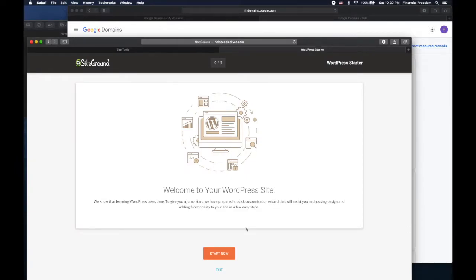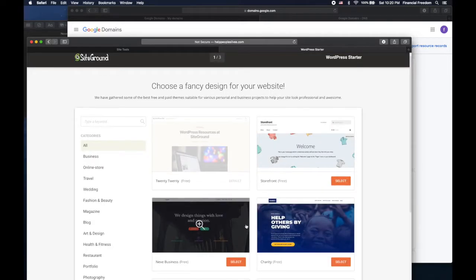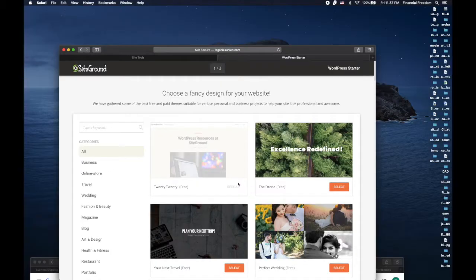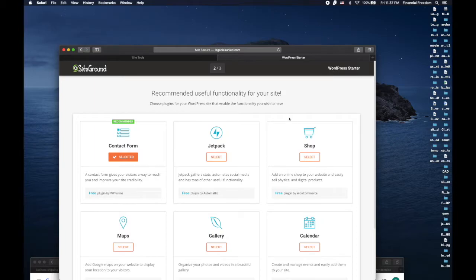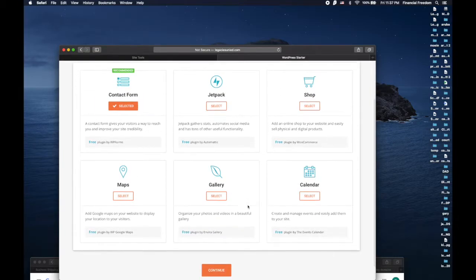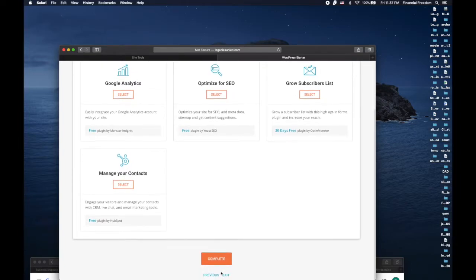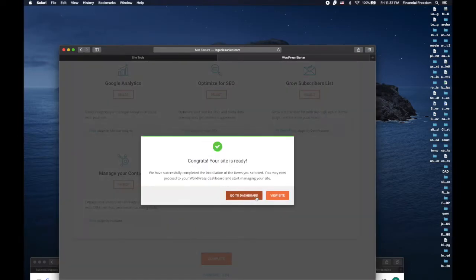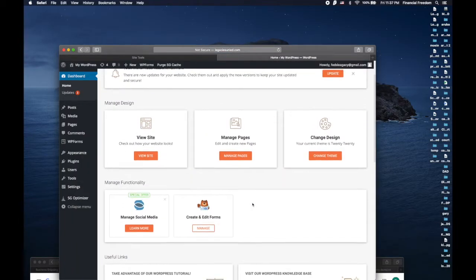You'll click Start Now. Once you click Start Now, it's going to tell you to choose a design for your website. We're just going to choose the first one because we're going to wind up changing it anyway. You're going to continue, and it's going to take you to these options. You're just going to hit continue again. And then it's going to take you to complete. Hit complete, and then it's going to install all your plugins and everything about your theme.